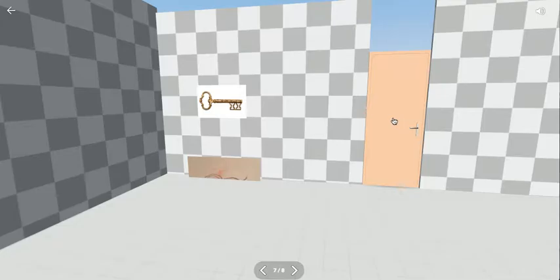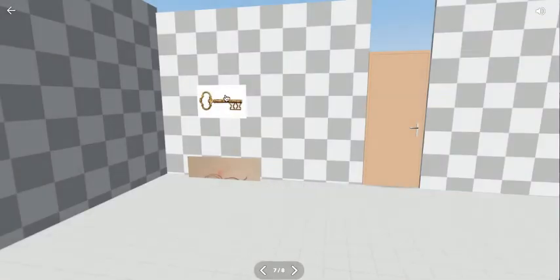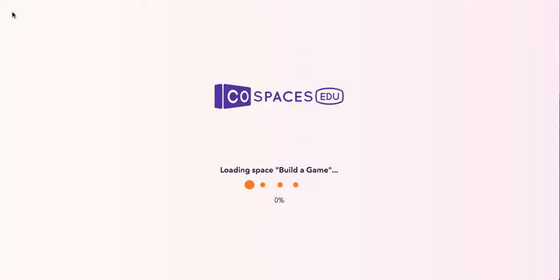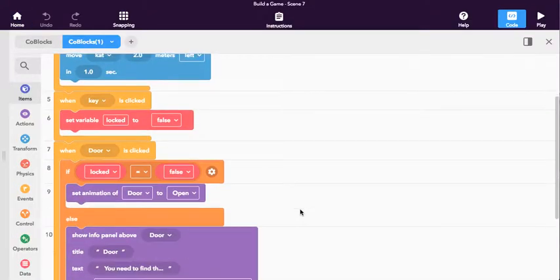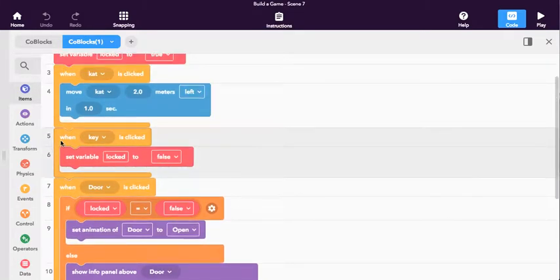Now I'm going to click this again. See, I cannot open that door. Now I click the key and I try and open the door again. It actually opens. Pretty cool because the variable has been set to false. Now they can't really tell that we've clicked on the key. It doesn't do anything. So let's go back in here and let's make it so if we click the key, let's actually shrink the key and make it really small.